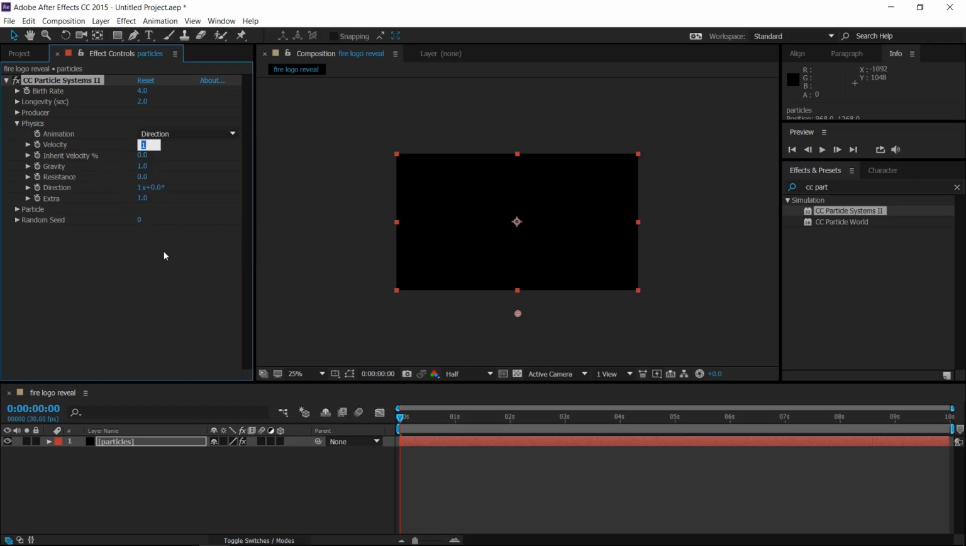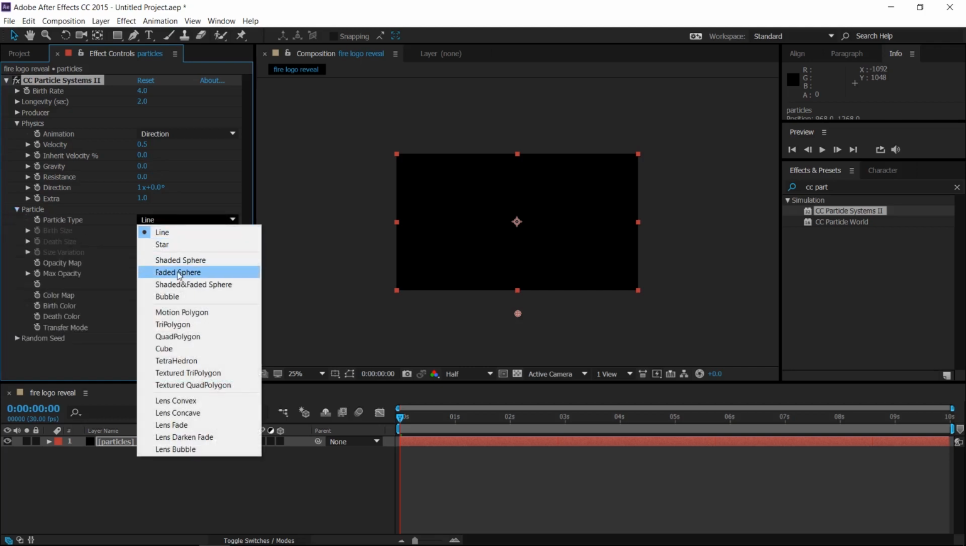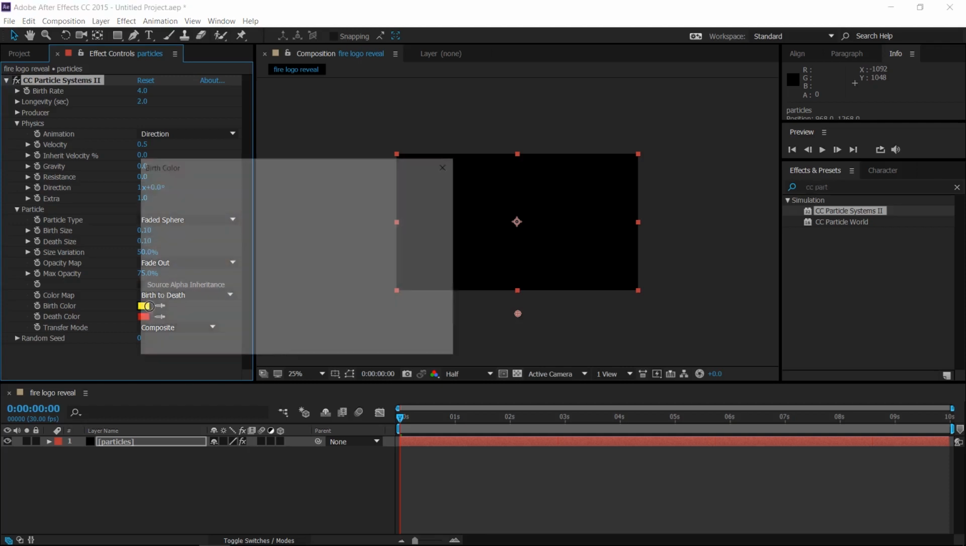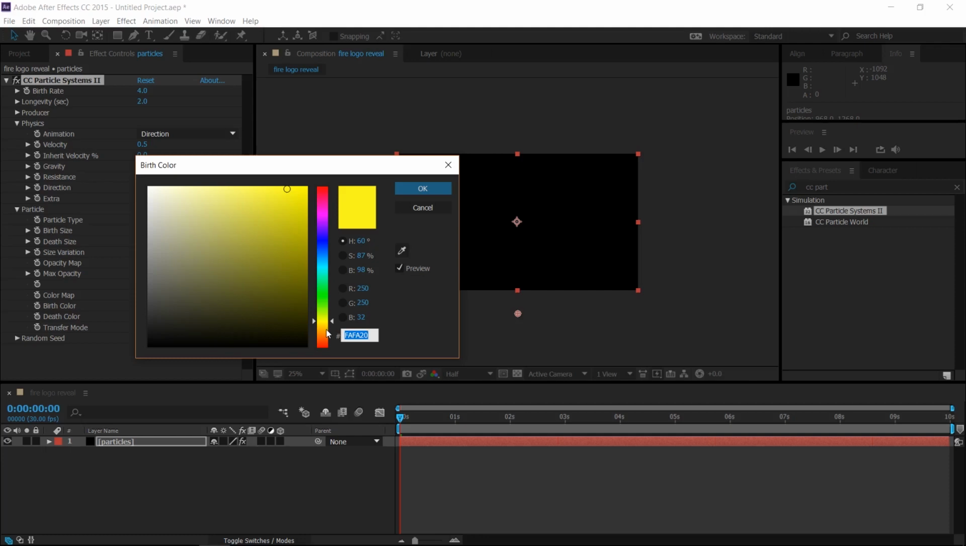Change the velocity value to 0.5. And the gravity to 0. Open Particle and change the particle type to Faded Sphere. Also change the birth size and the death size to 0.1. I am going to change the birth color to some orange color, so they look like fire particles.